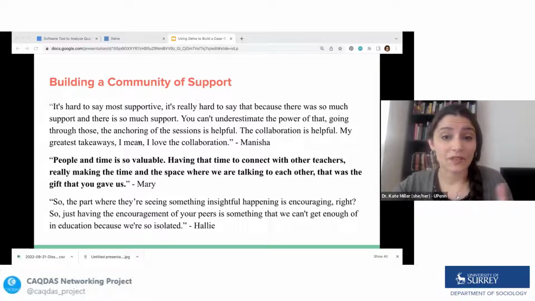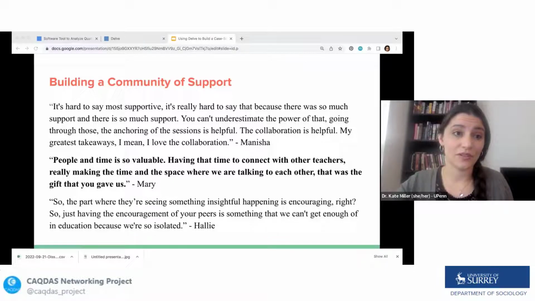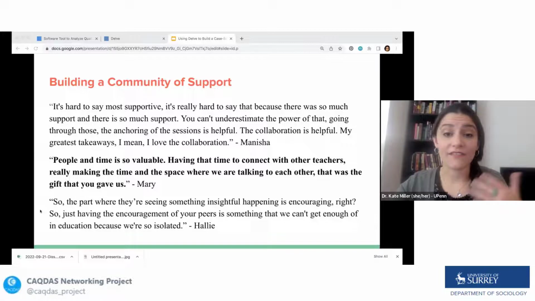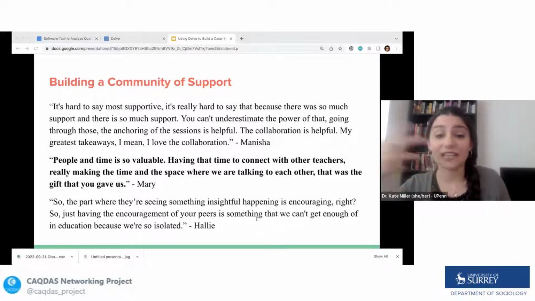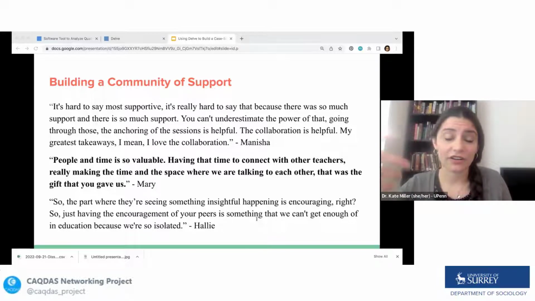So this was summed up really nicely by one of my teachers when she said in her post-interview that people and time is so valuable. Having that time to connect with other teachers, really making the time and space where we are talking to each other, that was the gift that you gave us. So the teachers viewed this workshop as a gift of time and space to support each other and learn from each other.